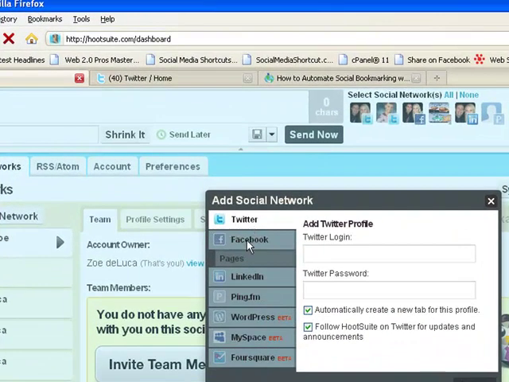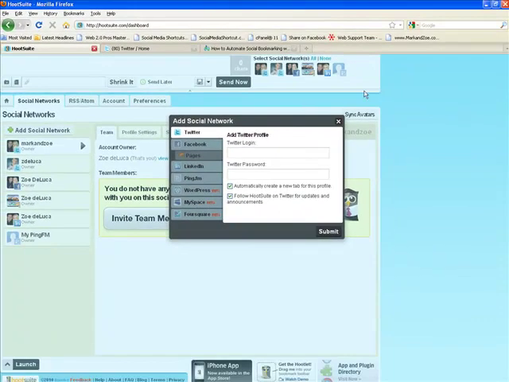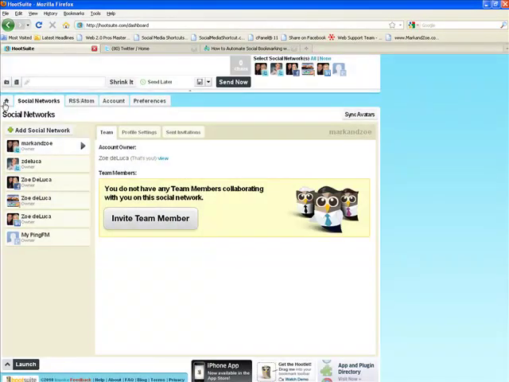So you can go through your Twitter accounts, Facebook, including your Facebook page or pages, LinkedIn, ping.fm, which we'll talk about in the next video. It's a consolidator site. Also your WordPress, MySpace and Foursquare. I already have these accounts set up here, so let's go back to the home page, which is a little house up in the top left hand corner here.